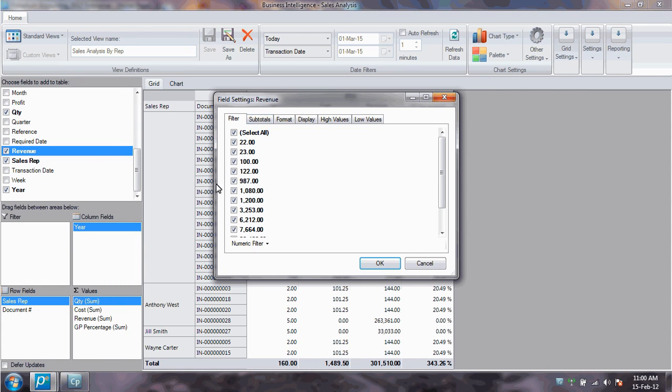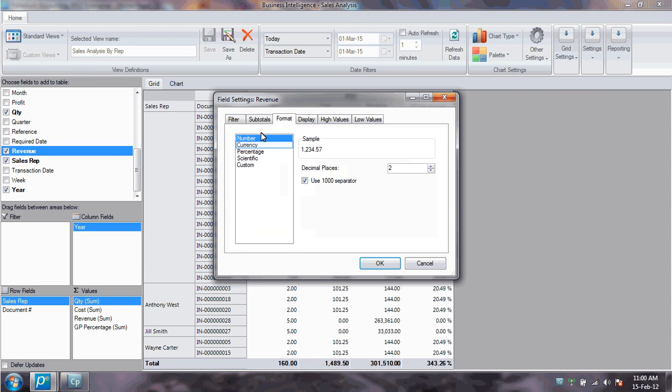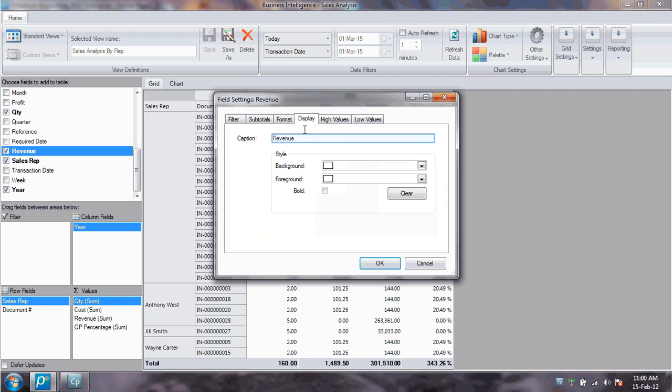On the subtotals, I want to see for all sales rep an average for their sales. Then on formats, you may choose number, currency, or percentage, scientific or custom. Then on display, I want to change the name or the caption for my column. So my column will no longer be called revenue, it will be called revenue less 100.